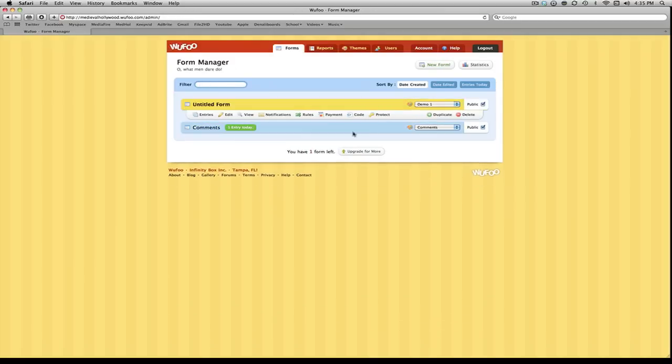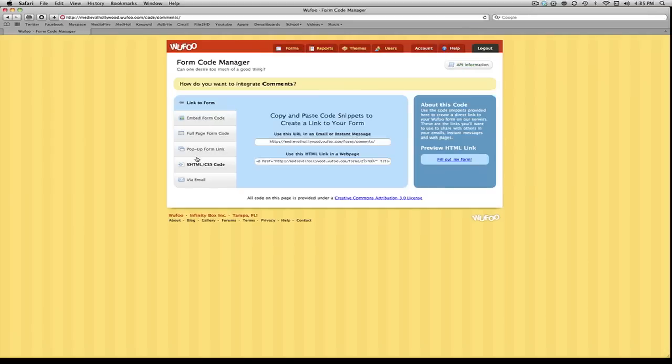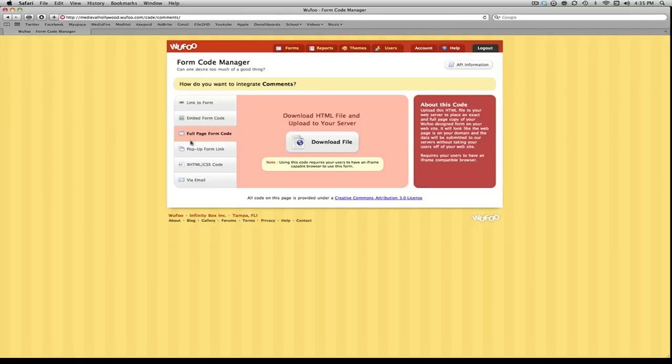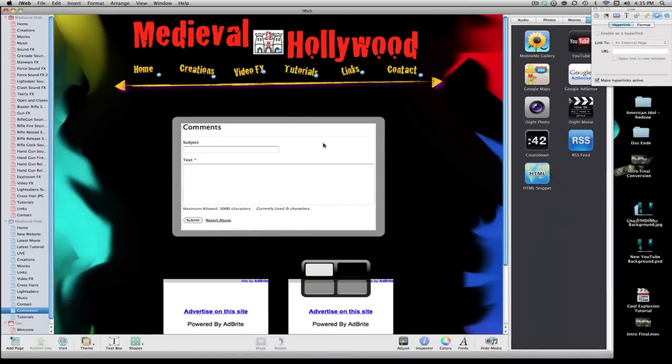Once you title it and everything, you come down here and where it says code, hit that button. It'll take you to this page where you can either embed it or get a full page code. I recommend doing embedding, especially for iWeb, because this is pretty much what it is. It uses JavaScript, so if you just click it, it should select all of it. Hit Command C to copy, and then come back over to iWeb or something.